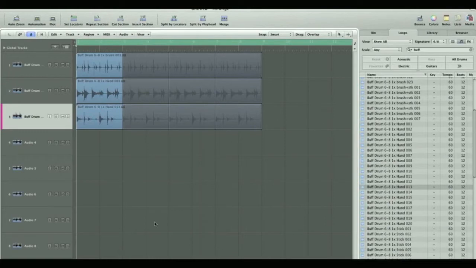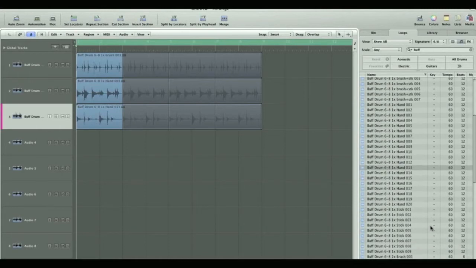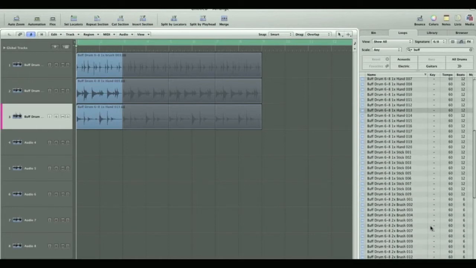Okay, so that's not bad, just for random testing. That's kind of the fun of all this loop building, at least for me. I like to just drag things around and just see what comes up.